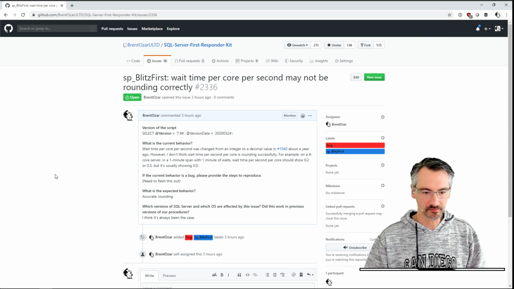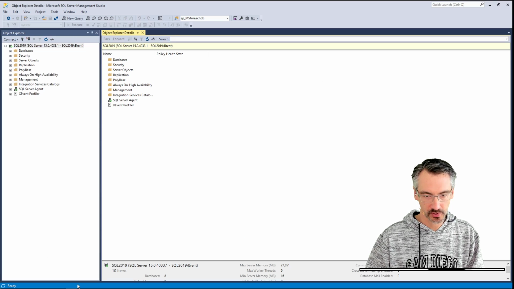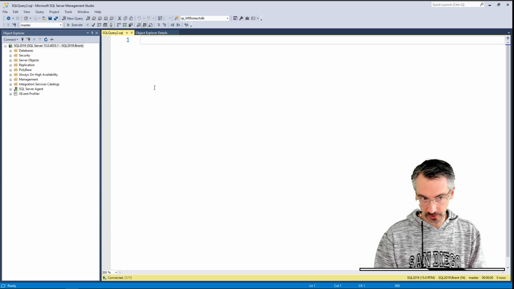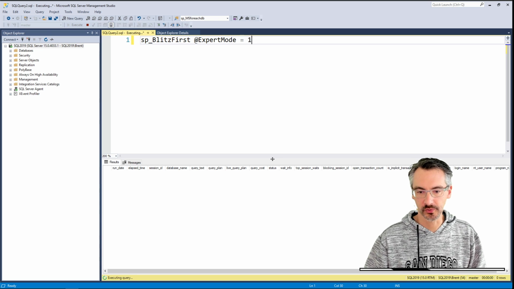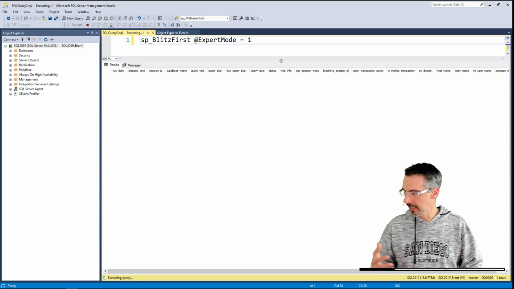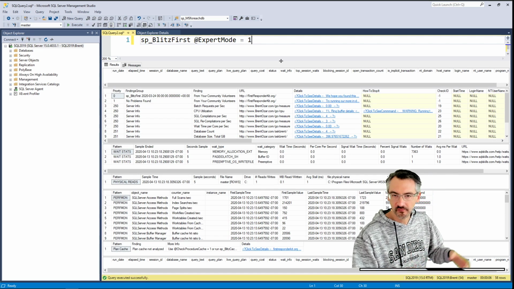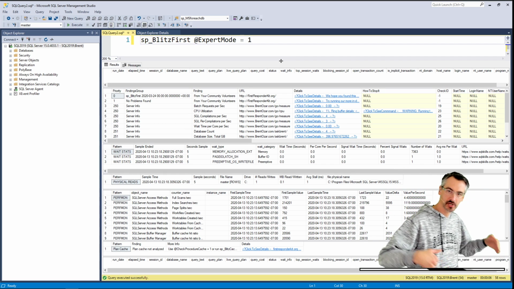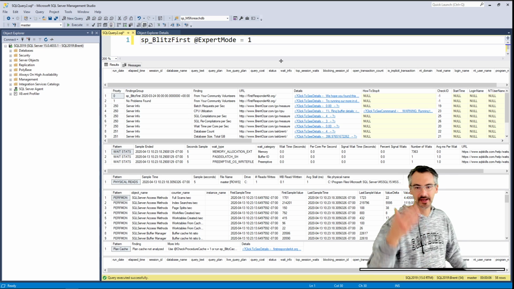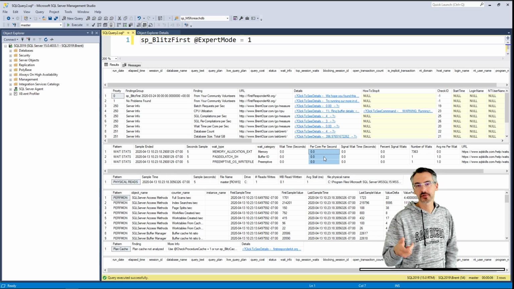So let's see it in action first. I need to be able to reproduce the problem that I'm trying to solve. So let's go hop in, do new query, and I'm going to run SP_BlitzFirst just with the defaults, except I'm going to add in expert mode equals 1 as well. Now what SP_BlitzFirst does is it takes a snapshot of a whole bunch of wait stats, file stats, perfmon counters, whatever, into a table, waits for 5 seconds, then takes another snapshot to see what happened between that time span. And I've been really suspicious for a while about this per core per second column.